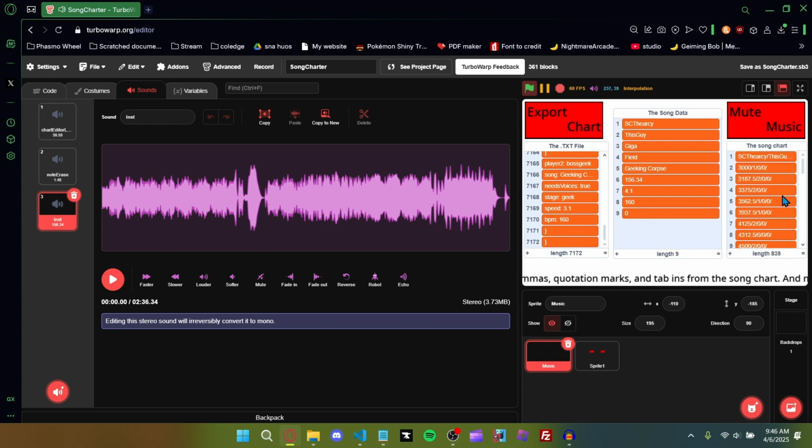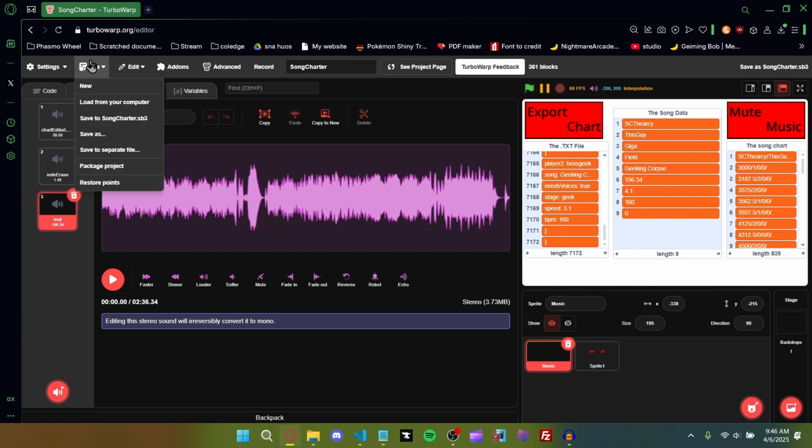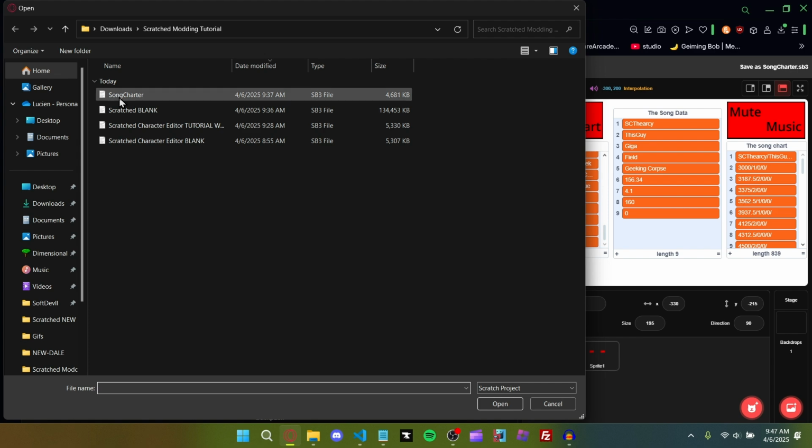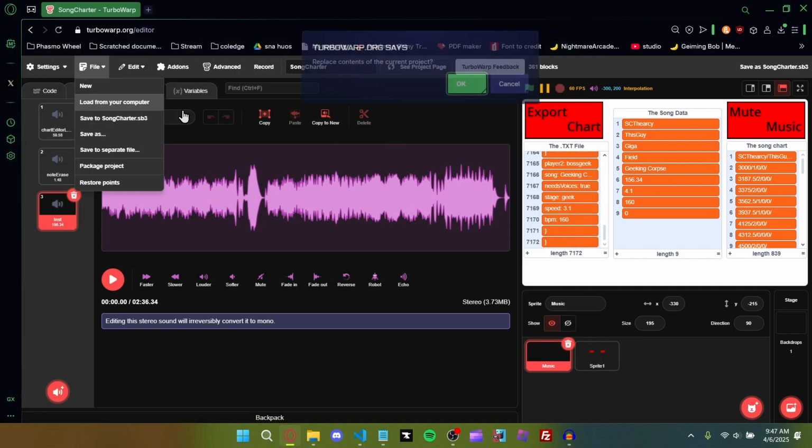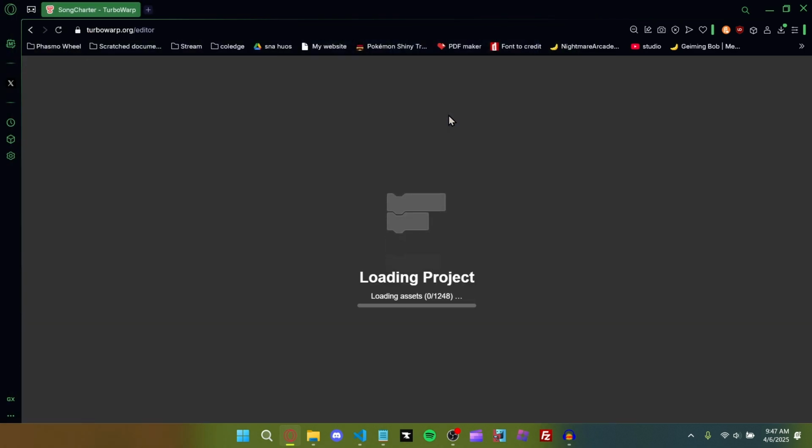Export chart. Boom. Now you export. And you can stop it. That easy. You don't have to save. But now you can load Scratched. Finally.